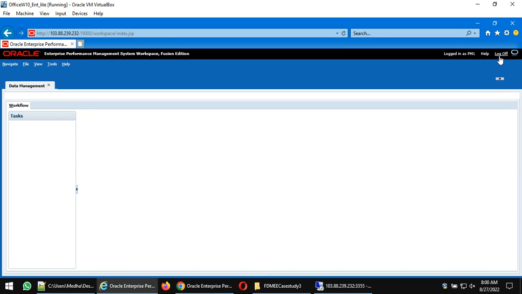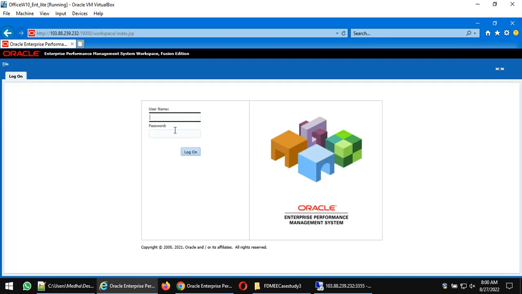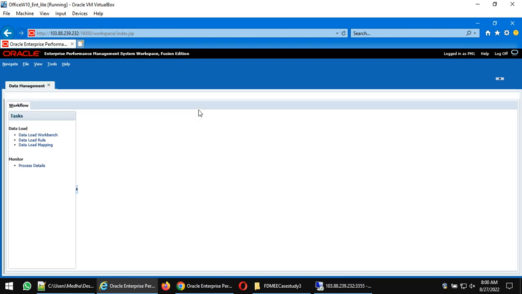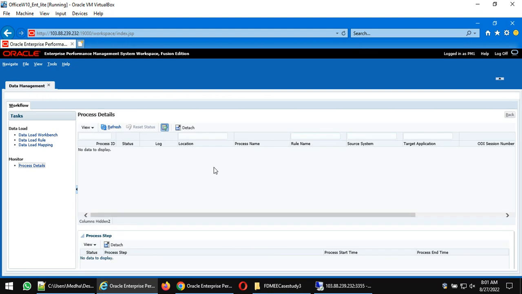Now come here, log off and log in again. Password. Now click on navigate, administer data management. Now what are the activities he can do? Data load and monitor. Yes, he can load the data. He can execute the data load rule. If any target member is missing, he can map that data mapping, and then he can check the process logs. That's it. Other than that, he cannot do anything. Clear?